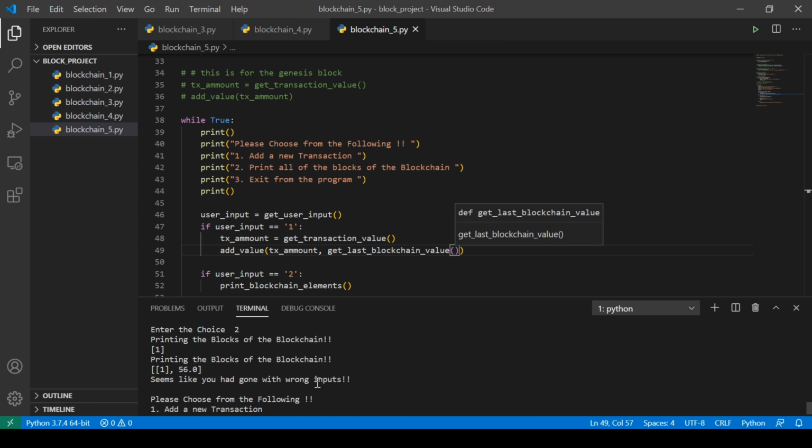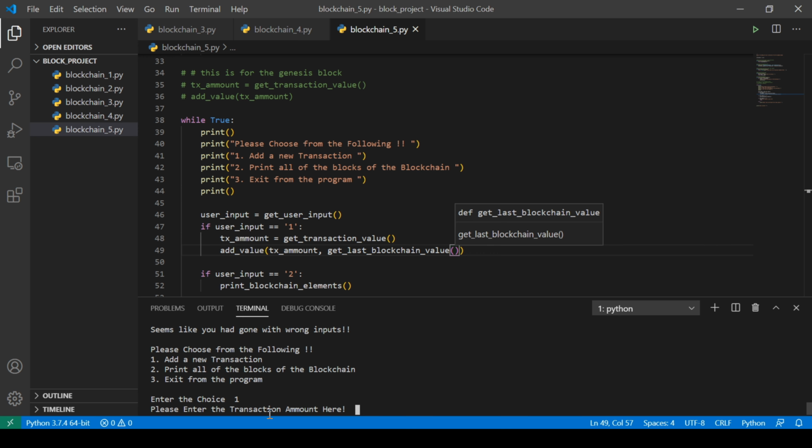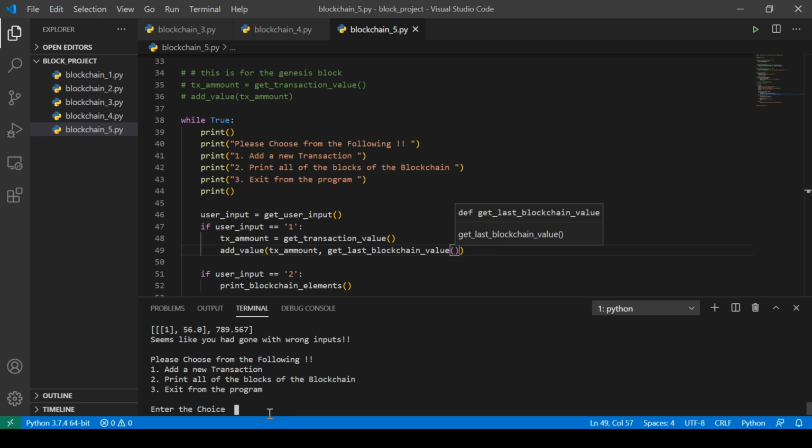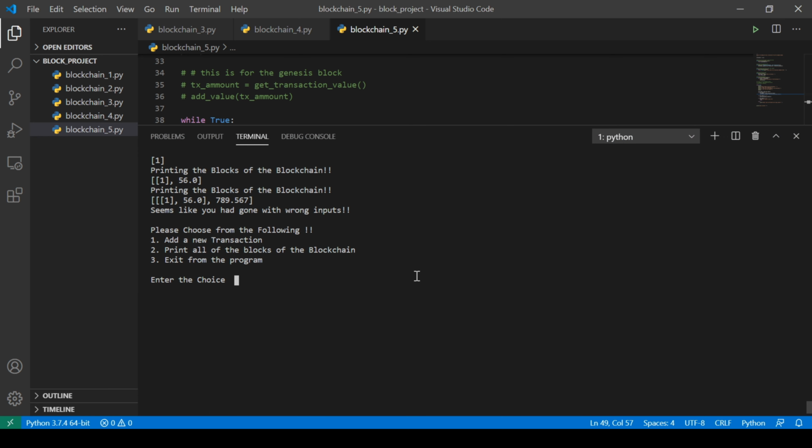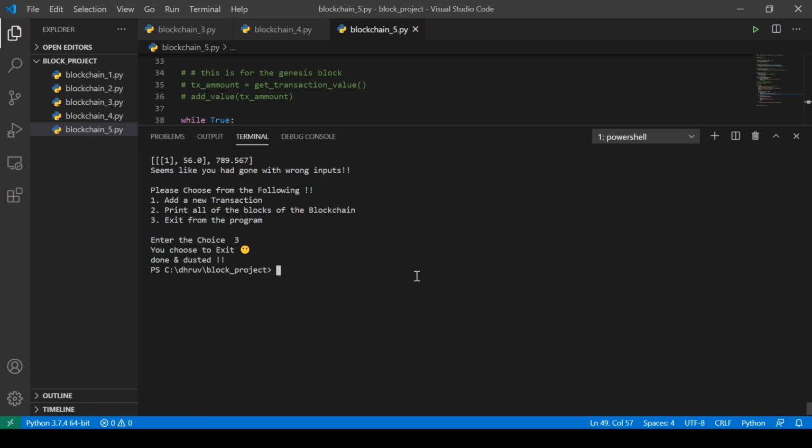Look at this. First the Genesis block, which we had done by default, and then we have the second block, 56, is here. So this time we will add another transaction, 789.567, something great cryptocurrency or something like that, and then we'll print it out. Look, this is working again and again. Okay, so let's try to exit this program. 3, exit. We choose to exit, sad face or no emotion face, then done and dusted for our placeholder, it is coming out of the code.